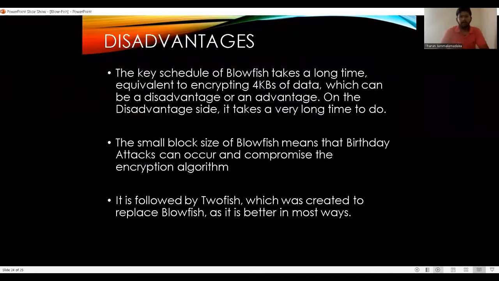Now let us discuss the disadvantages of this Blowfish encryption algorithm. The key schedule of Blowfish takes a long time, equivalent to encrypting 4 kilobytes of data, which can be a disadvantage or an advantage. On the disadvantage side, it takes a very long time to do. So it takes more time for the encryption process, which is a very time-consuming process.